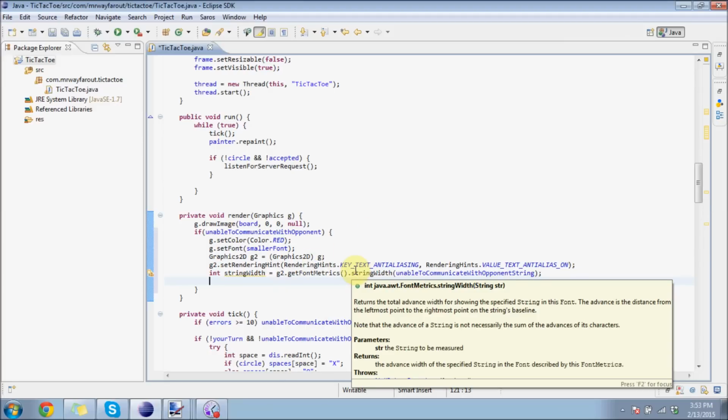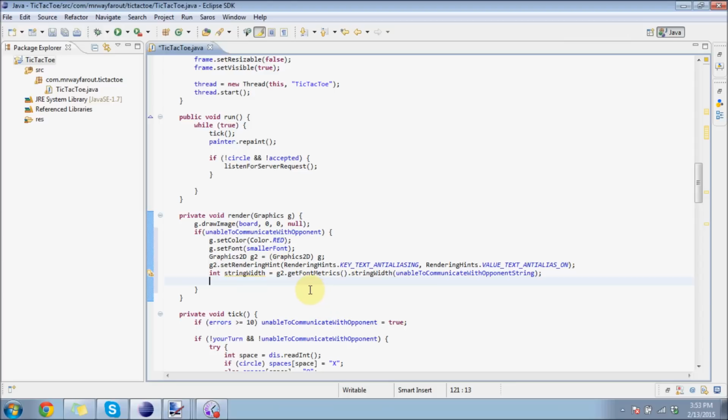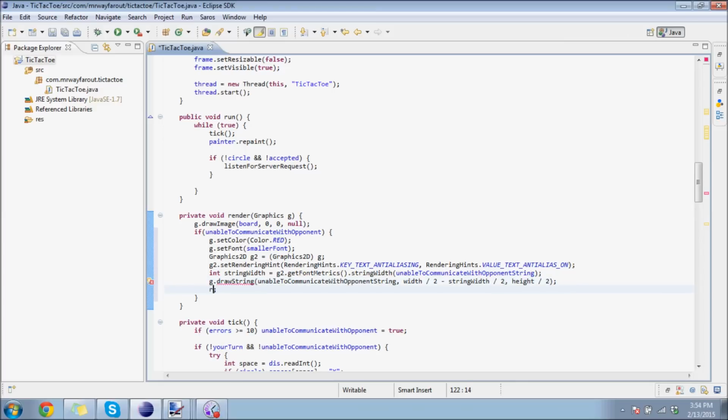Sorry, I think this is really cool because I just figured out about that method not too long ago. So anyway, let's draw this string perfectly in the center, as I said. So this will be "unable to communicate with opponent" string, and this will be at width divided by 2 minus the string width divided by 2, and this will be at height divided by 2, and then we will return.